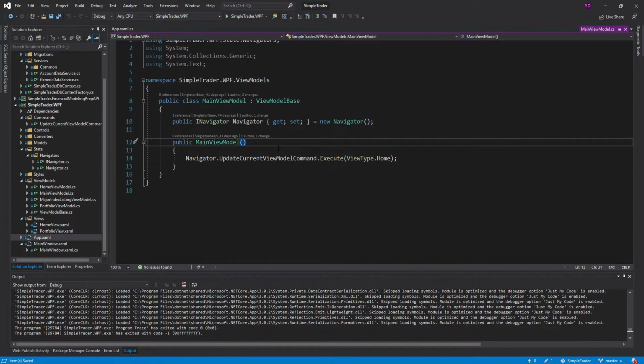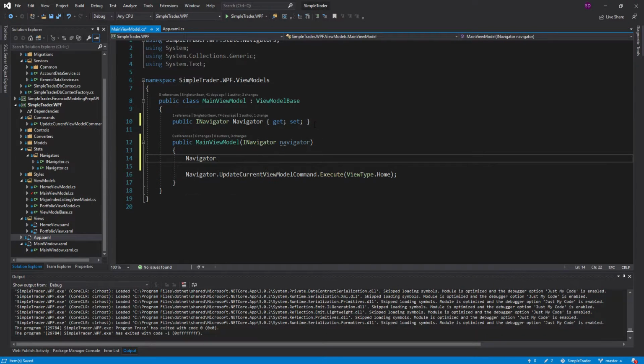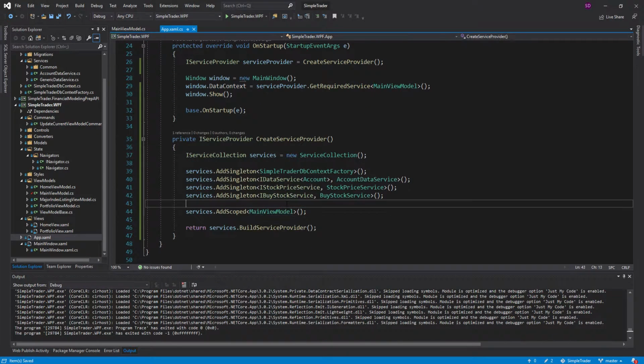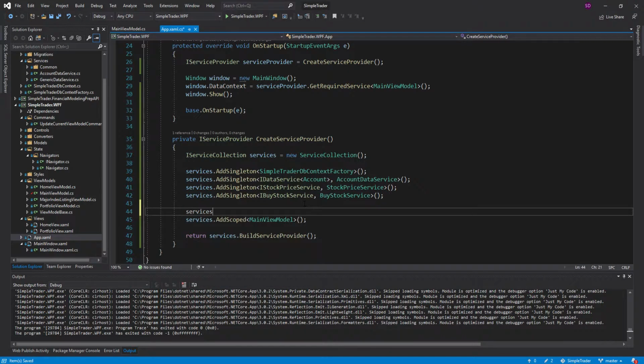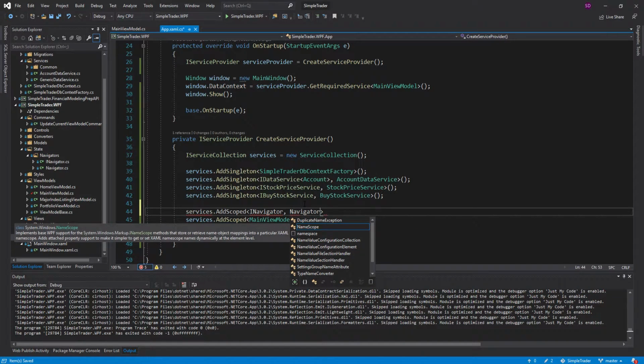So what we're going to do is pass the navigator through the constructor, and then we're going to set it in the constructor, set this property, and then what we need to do is register our navigator with our dependency injection container. The interface type is going to be an INavigator, and the implementation is going to be just our simple navigator.